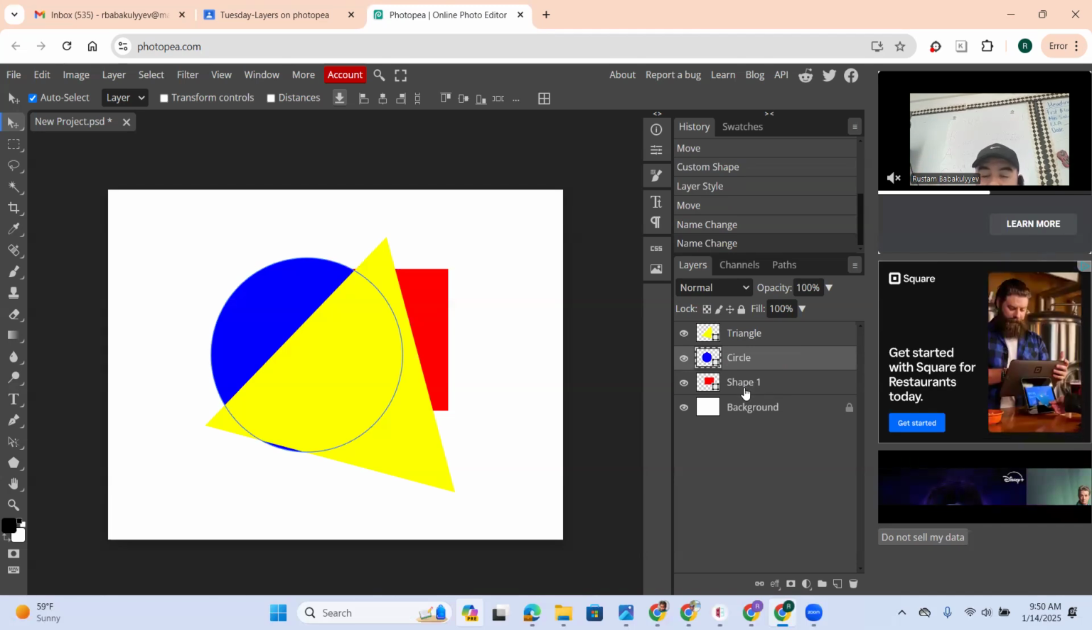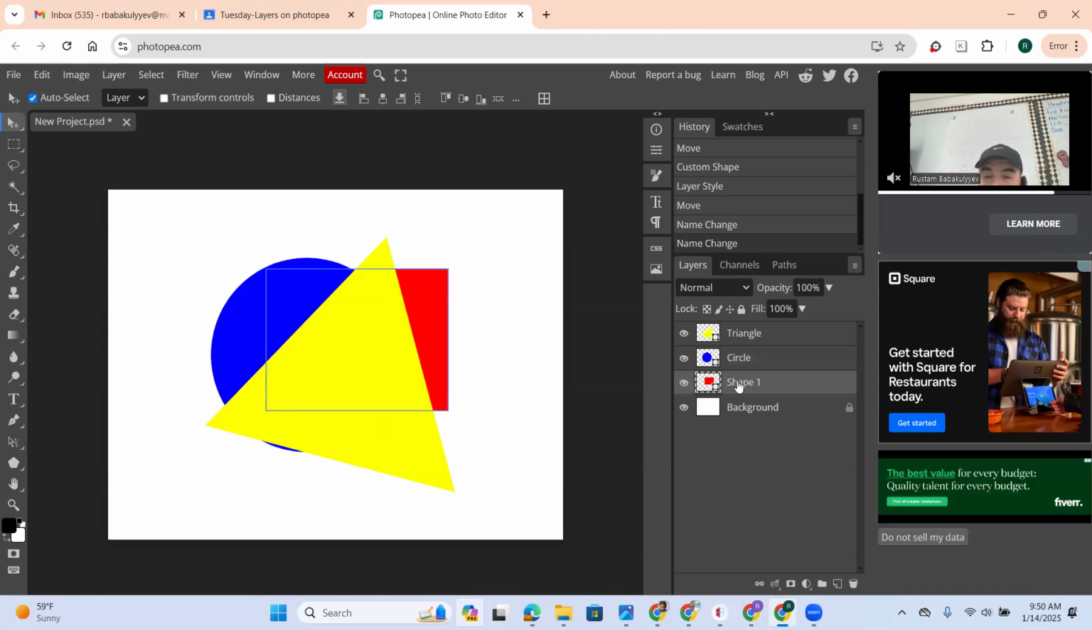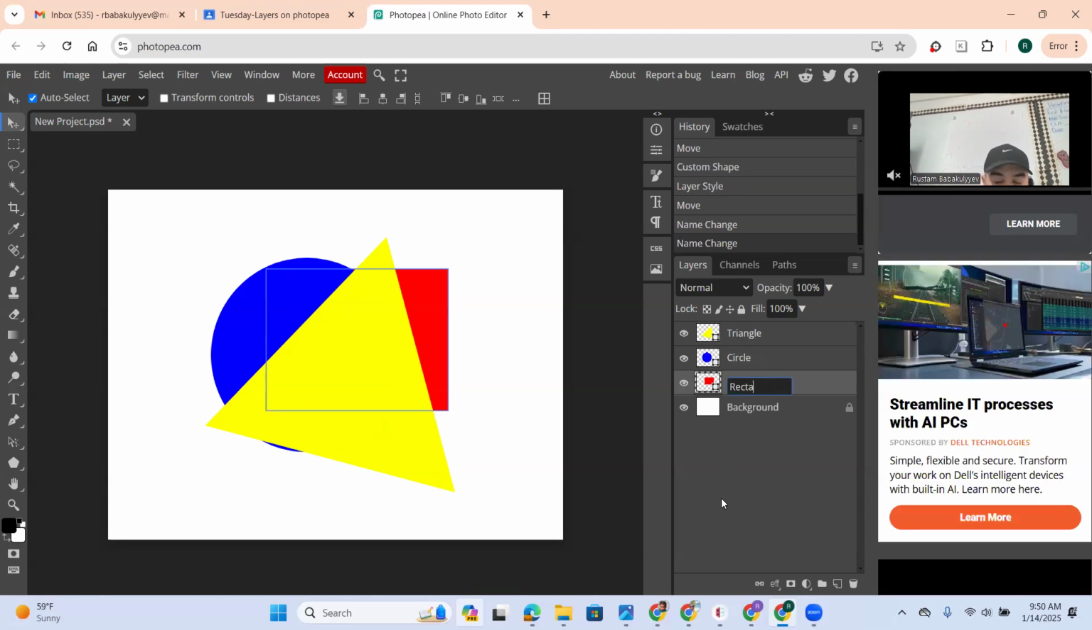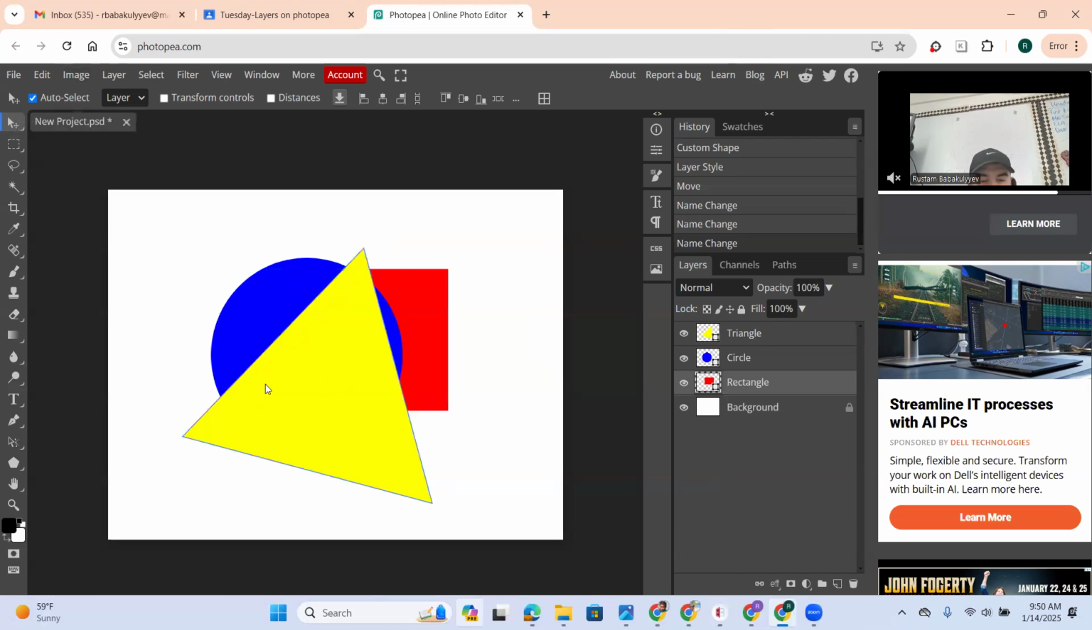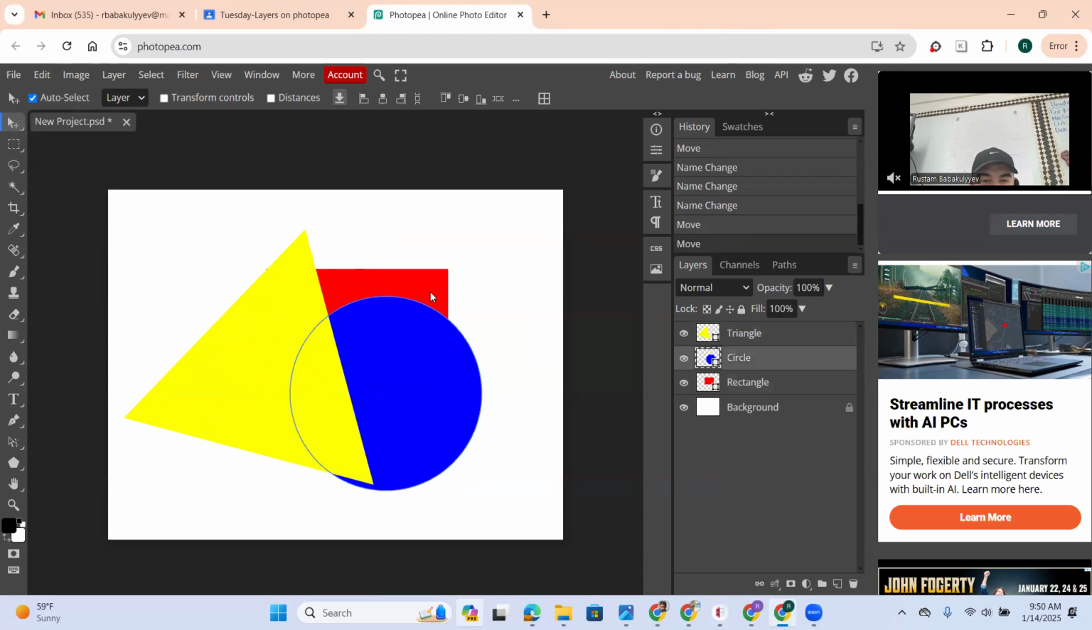Now, what about the next layer? What shape is this layer? Rectangle. So we're going to double click on the name of your layer, change it to rectangle. Okay? And now, at this point, what I want you to pay attention to is, look, my shapes are overlapping. Click on letter V. Okay, you see I'm able to move my shapes.